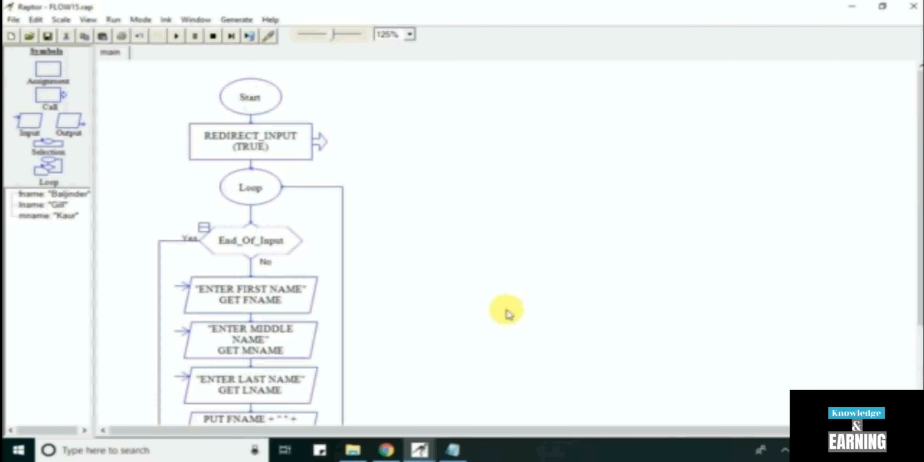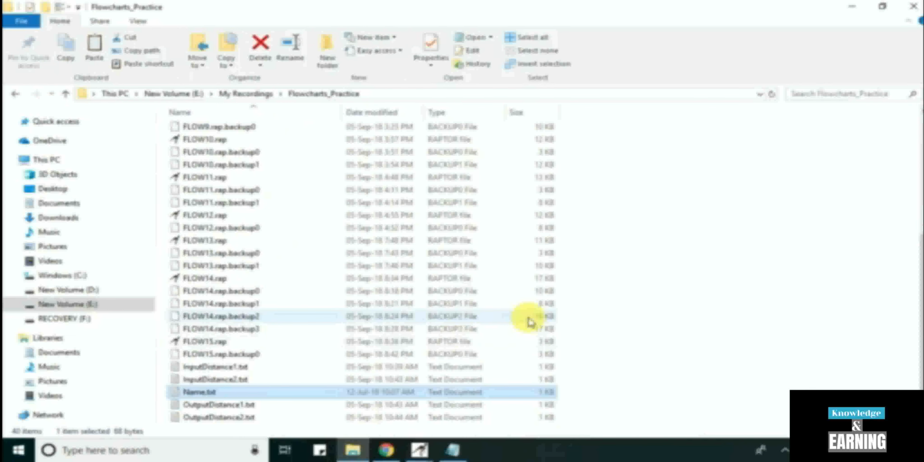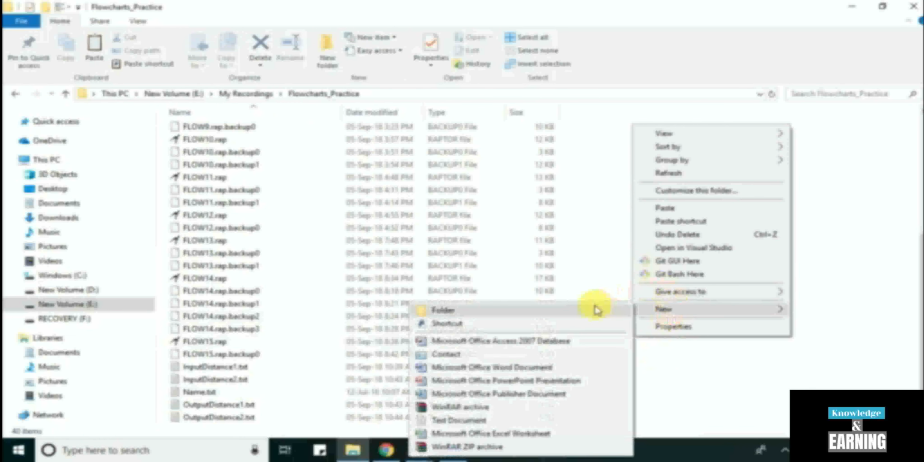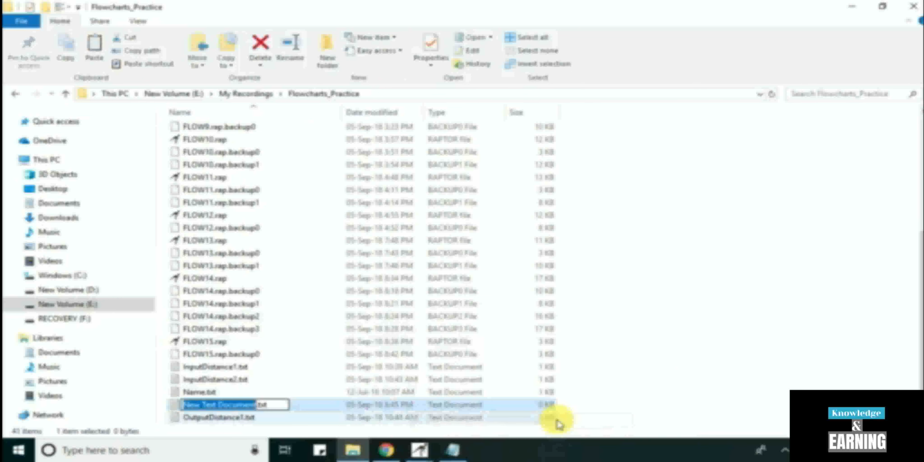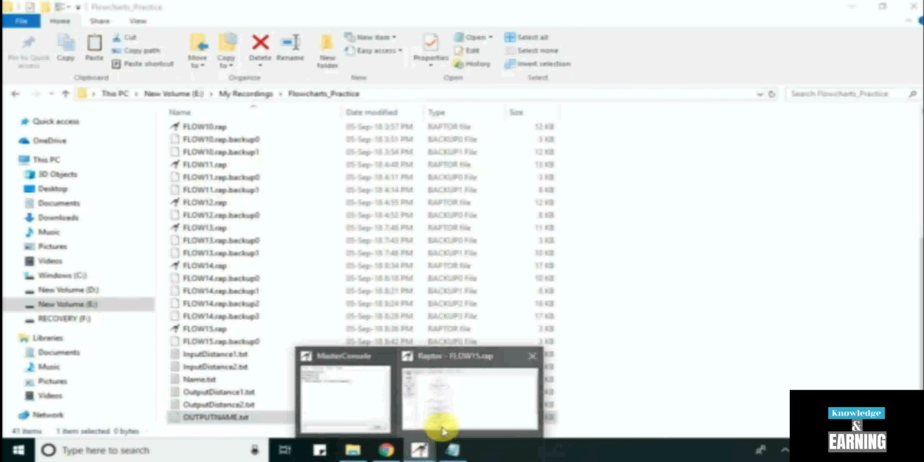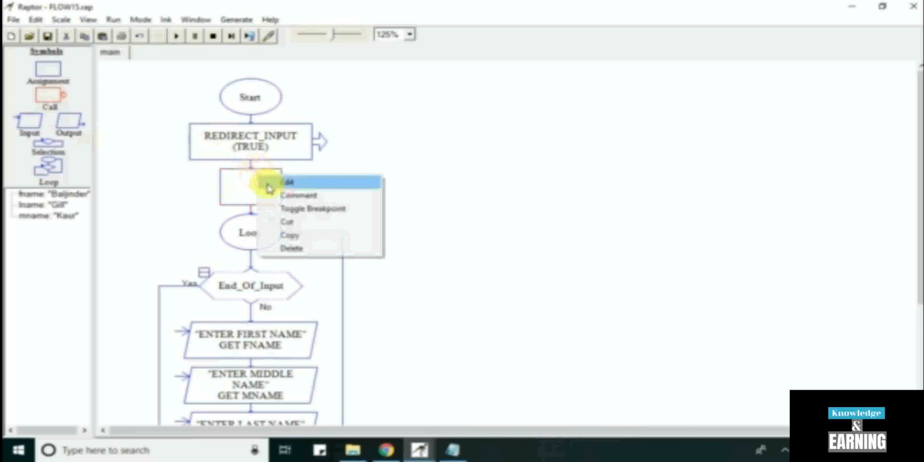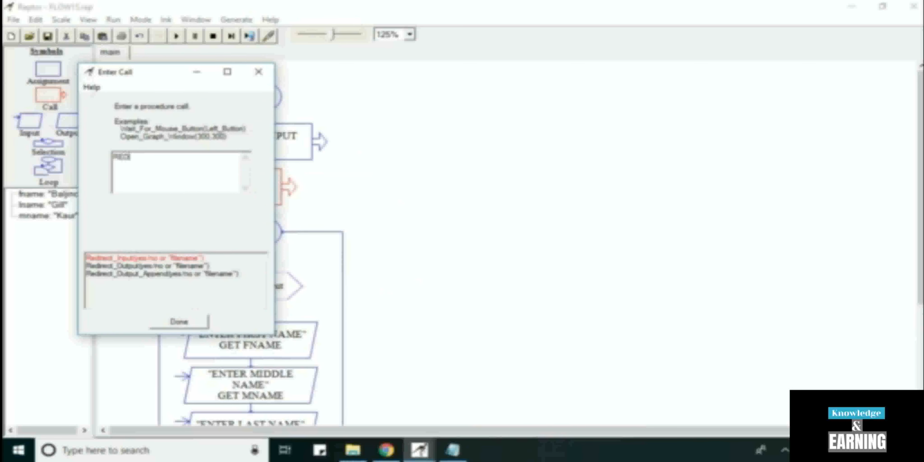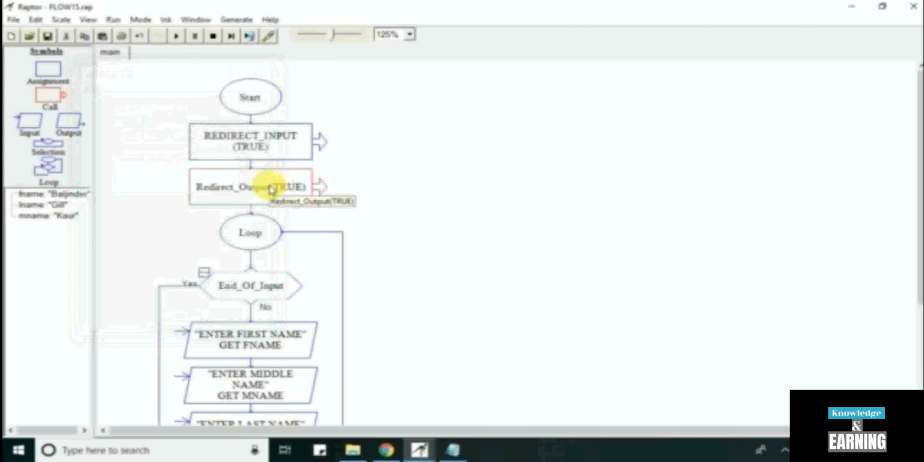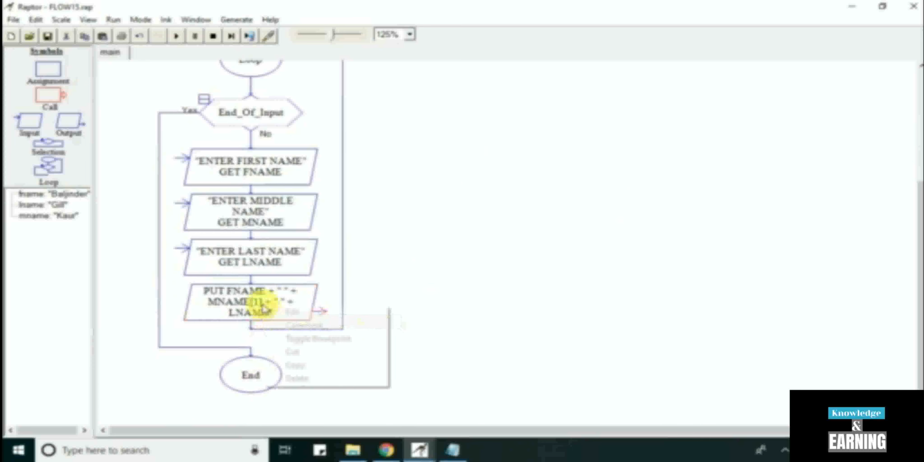Let's do some changes. I want to store the output in a file. So let's create a text file here for storing the output. I am naming it as output name. Okay. So I am going to edit my flowchart, and in this I am going to redirect the output also. Redirect output. So I am going to give true. True means it should give me the option to select the file on my own. And I want to edit the output.